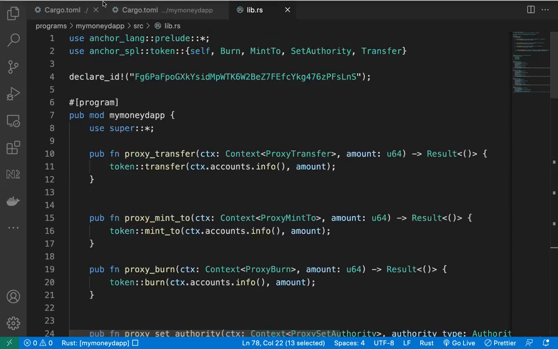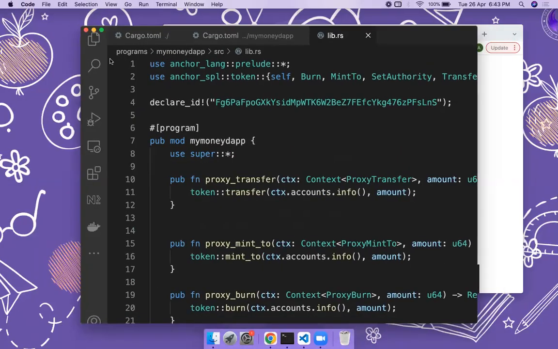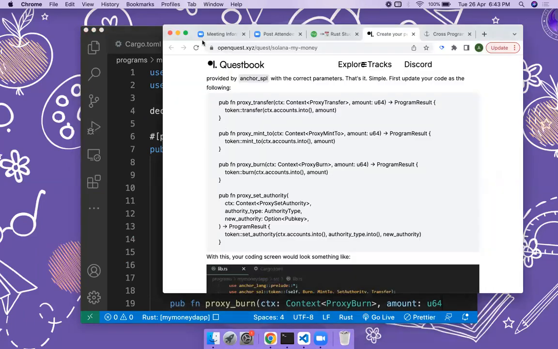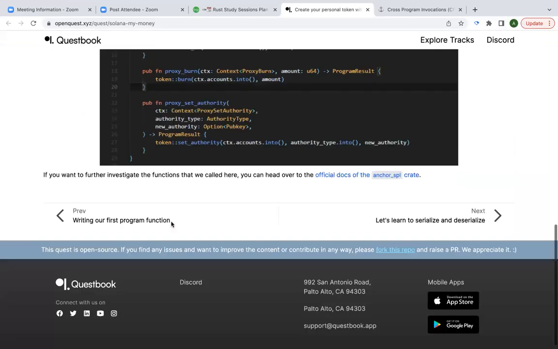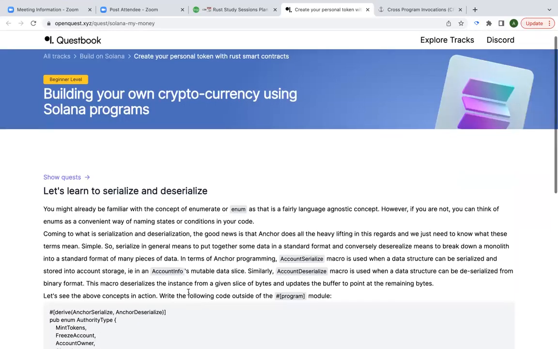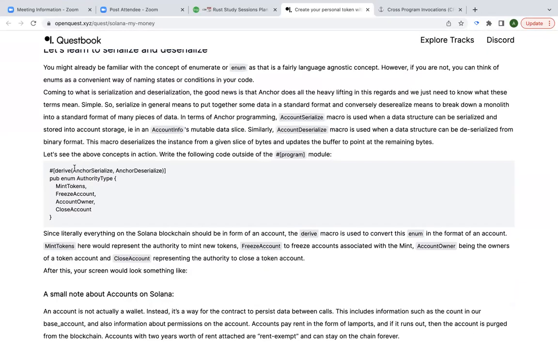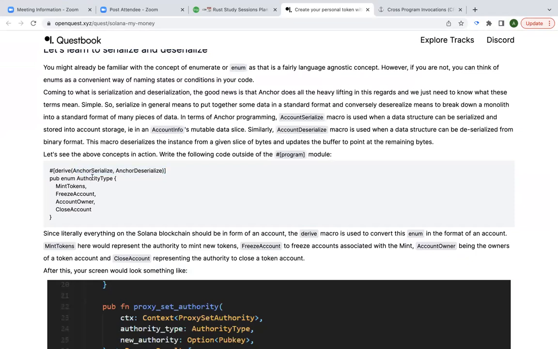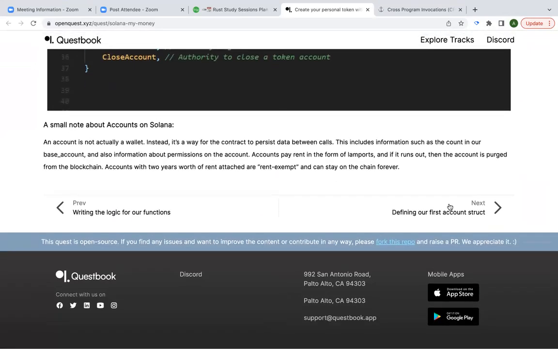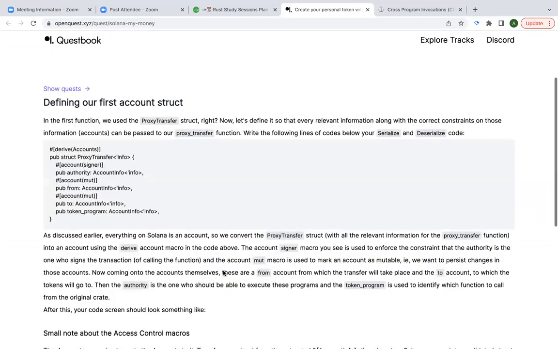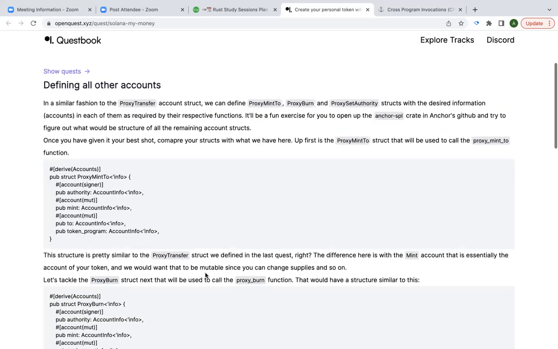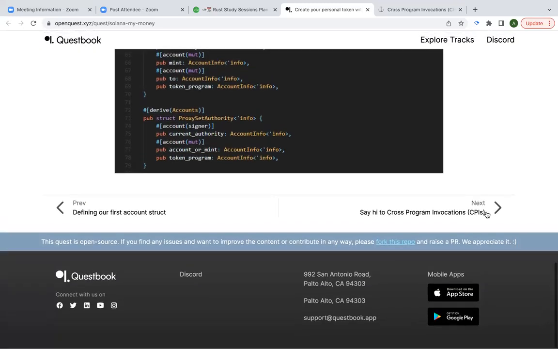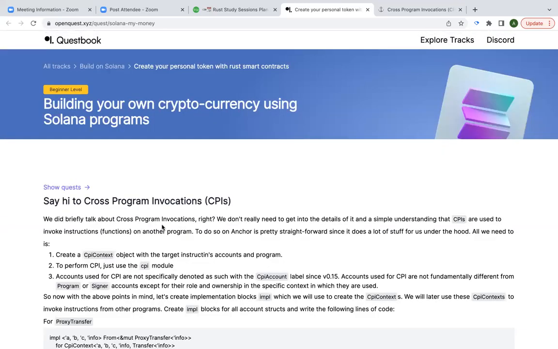Okay. Now for the CPI part, cross program invocation, they have given us, okay, so I think this part then we had done, serialize and deserialize. This part also we have done. We have created the enumerator, defining our first account struct. This also we have done, defining all the other accounts. This also we have done, say hi to cross program invocation.